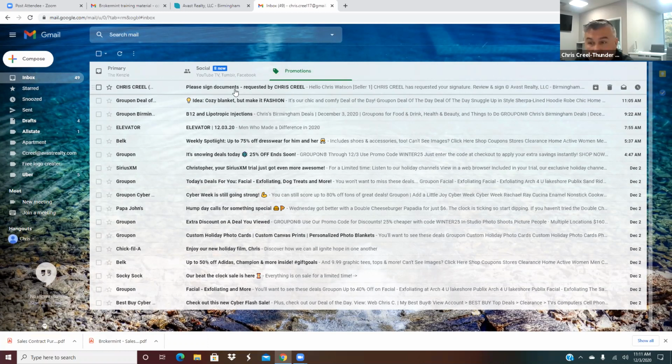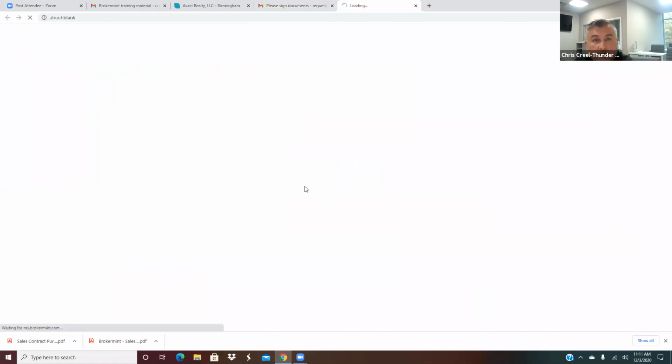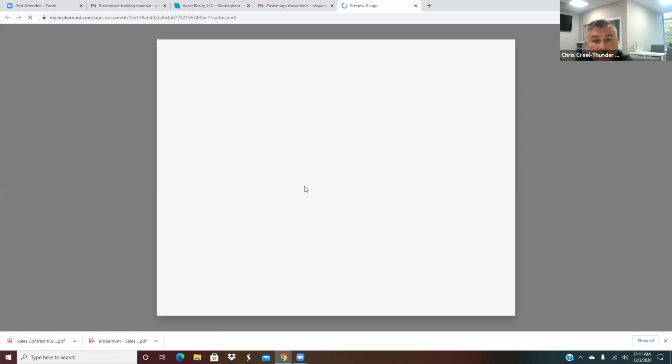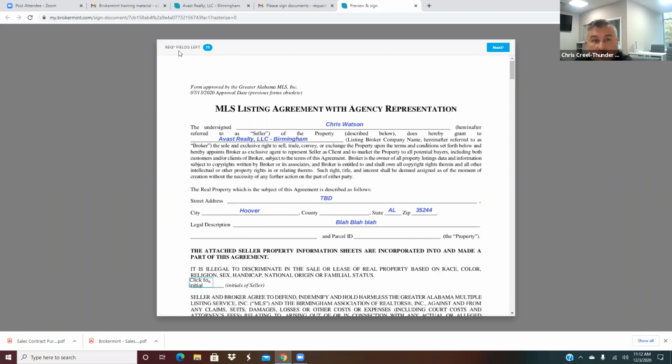Your client would open it up. They click it. Okay, they open up the email, they click the box for review and sign. And you're going to see the same thing. It's going to do the loading, like it did when I signed the agent document, when I had my agent signature. They'll get started. All right, so there's 19 required fields for your client.